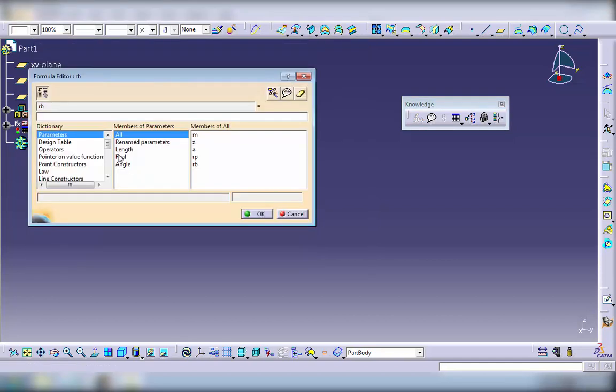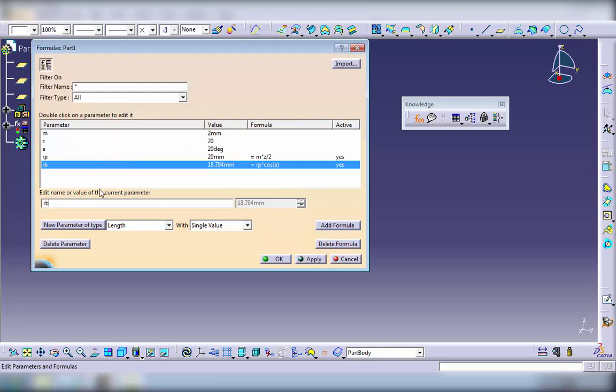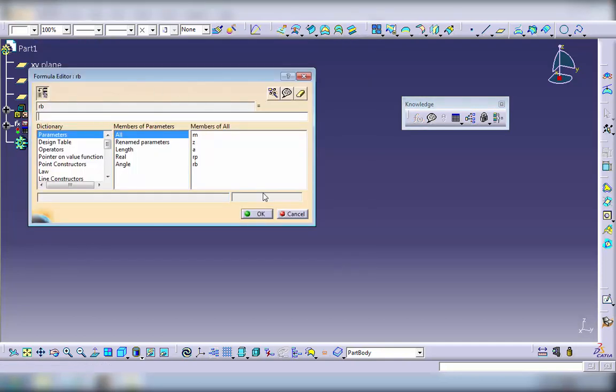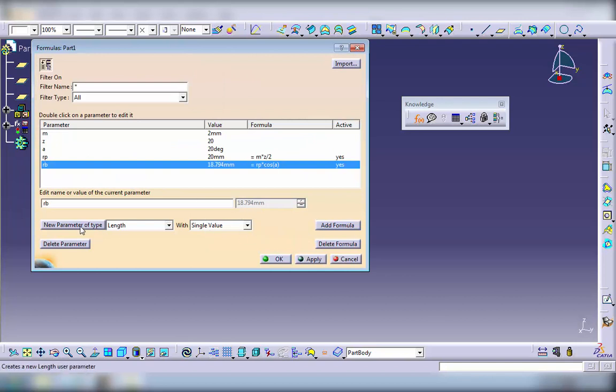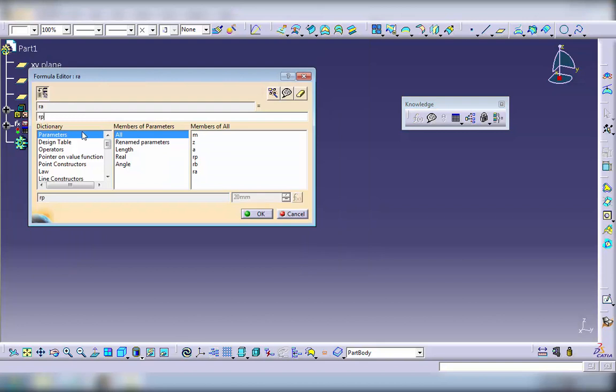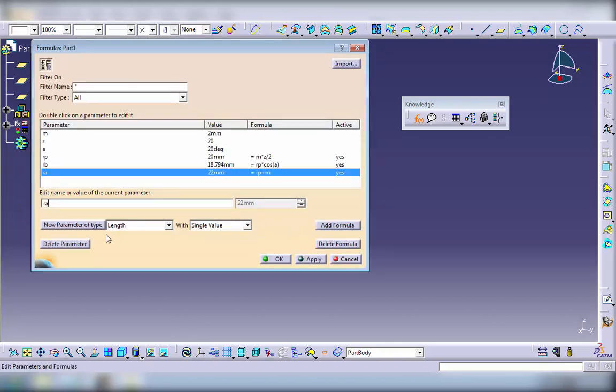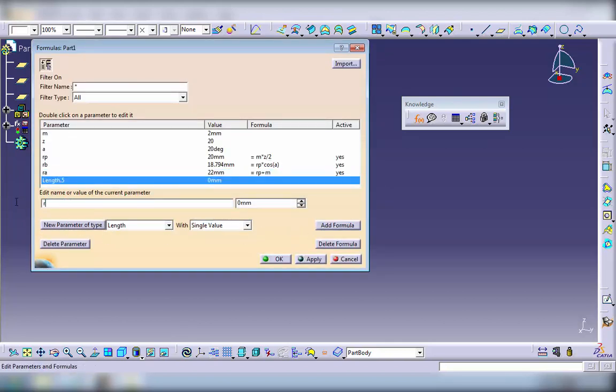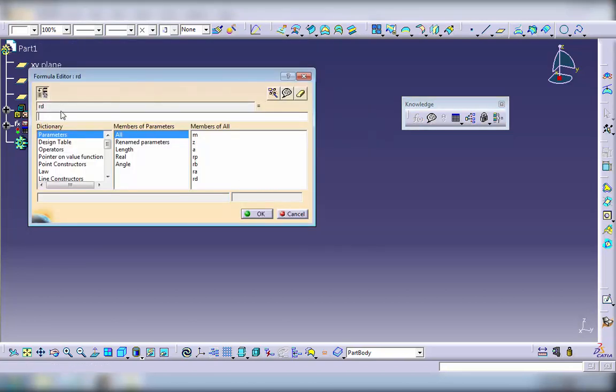Next up will be the base circle radius RB. Click on add formula. The formula for RB is RP times cosine of pressure angle. So RP is calculated. Next is the radius of the addendum circle, that is RA. Add formula RP plus M. Here M is actually the value of the addendum. Again RD, add formula, which is the dedendum circle radius: RP minus 1.25 times module. Click on OK.